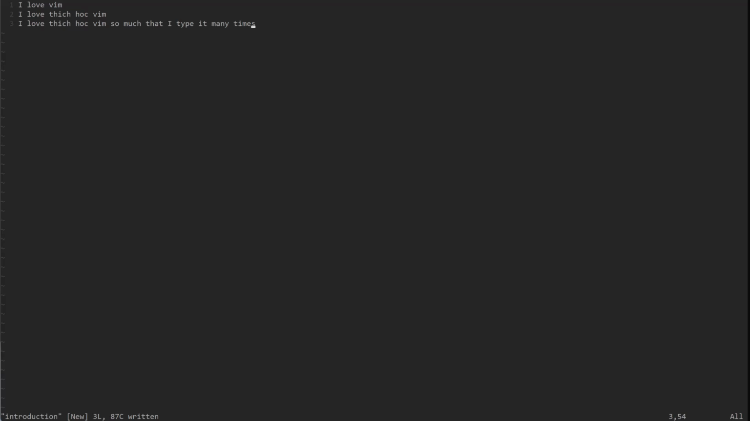We have three lines here, 87 columns saved. So now you have saved this file and you quit Vim again. Remember, quitting Vim is the most important thing. So please remember this command. The most important thing in the Vim world, if you don't want to live in Vim forever.